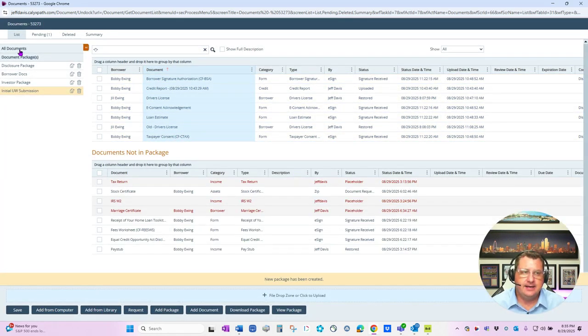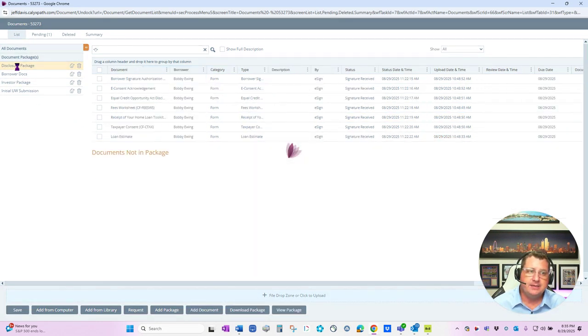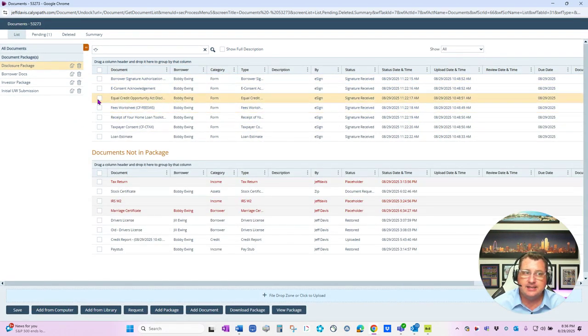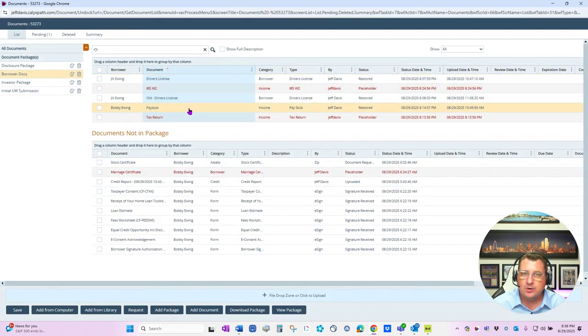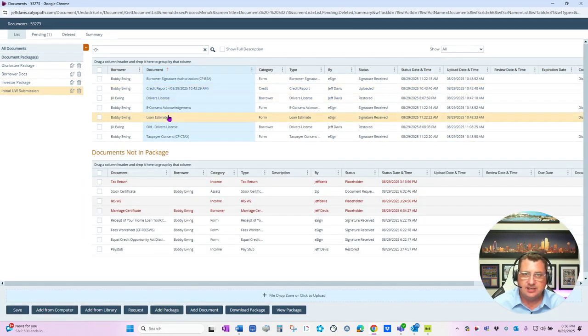Let's look at the loan packages over here on the left-hand side. Now, document packages were designed so that you can quickly view groups of loan documents. So like I could say, let me see all the documents in the loan file, or let me see just the disclosure documents, or let me see just the borrower documents, or let me see just the investor package documents, or let me see just the initial underwriting submission documents.